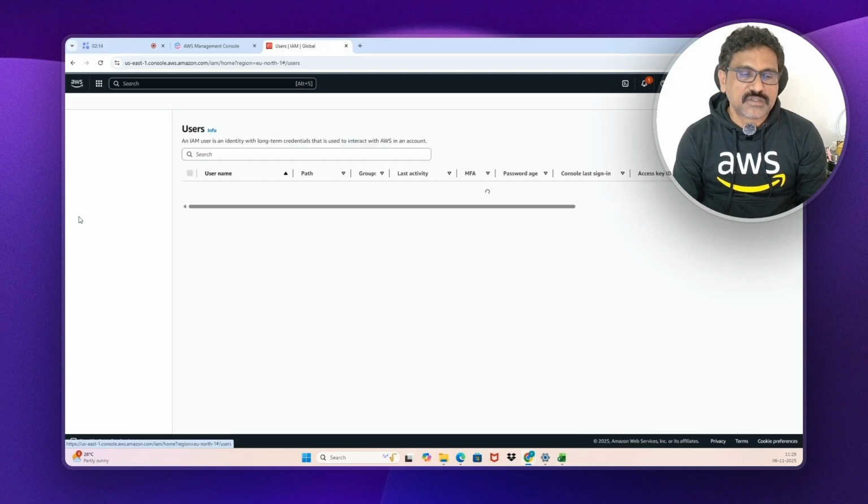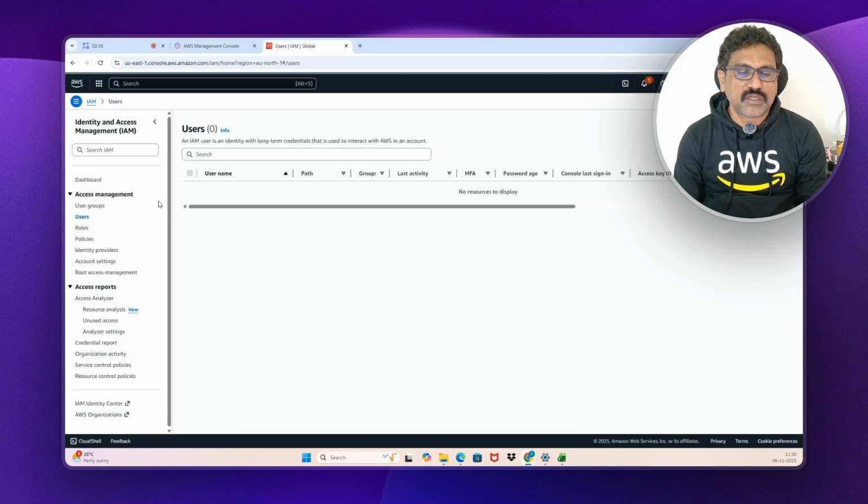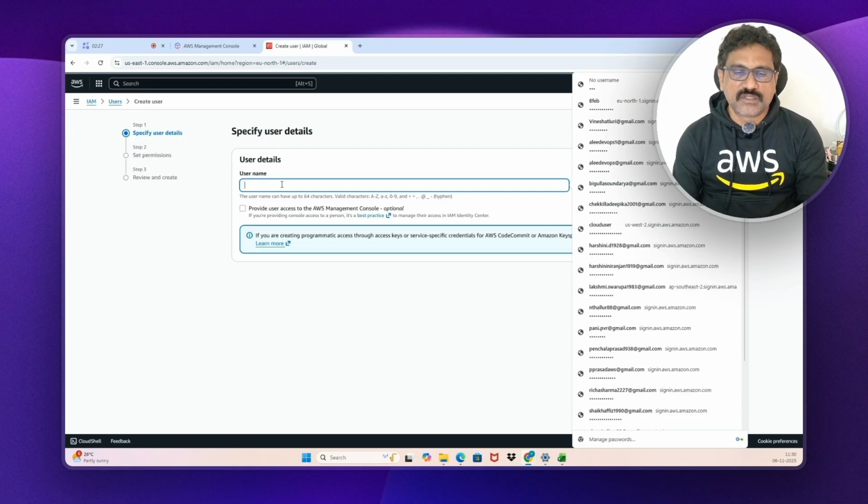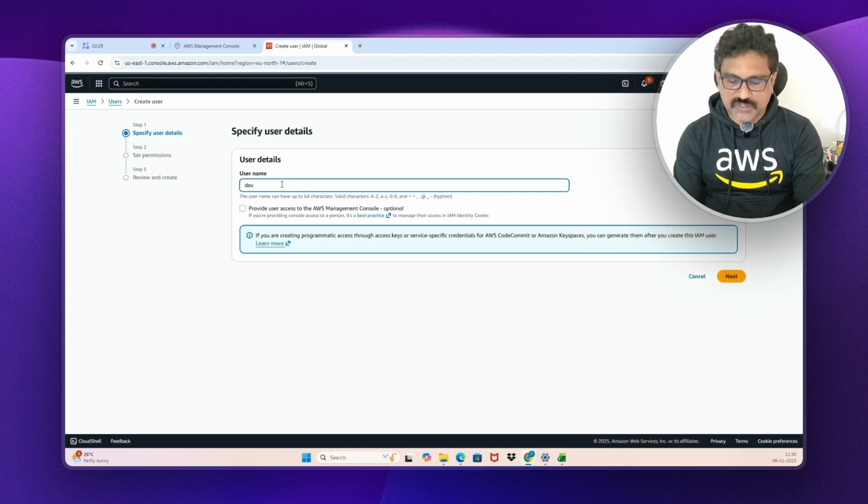See here, select users, click on that. We'll get this screen, users 0. I don't have any users right now. That is the reason it's showing 0. Fine. See here, create user, username. Just give a username, dev01. That means developer 01. Fine.